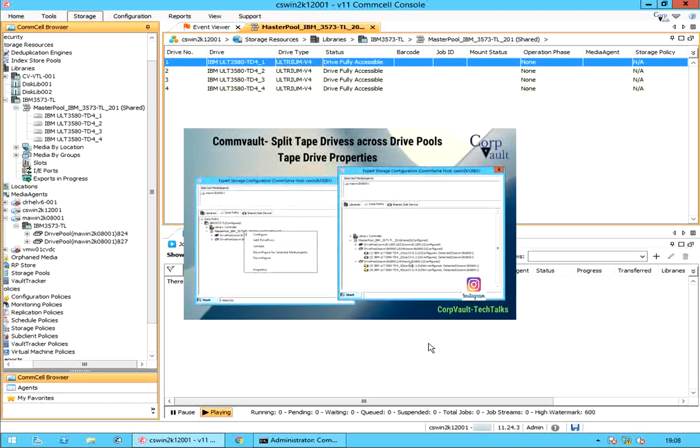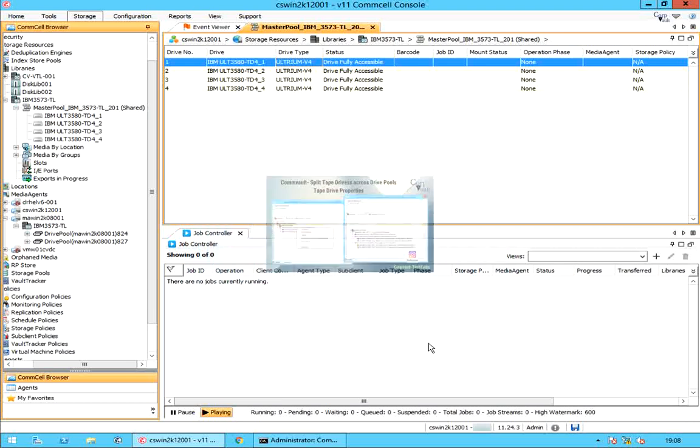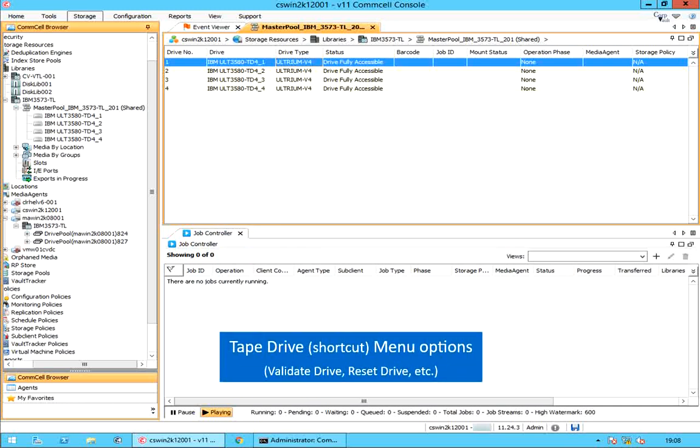In our previous video, we discussed how to split tape drives across drive pools and also discussed tape drive properties. In this video, we will discuss other tape drive options and functions.